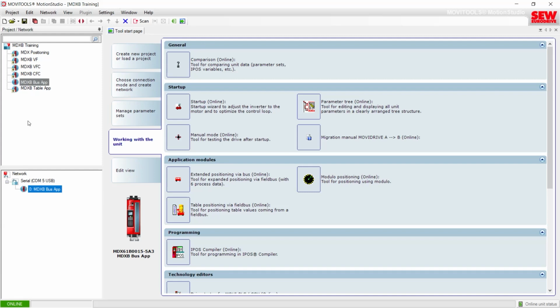The application modules that we have demonstrated in this training series are just an introduction into the capabilities of the MOVIDRIVE. We offer other application modules that are capable of more complex movements, such as multiple motor synchronization, rotary tables, winding and unwinding applications, and on-the-fly cut-to-length applications. There is also the possibility to create custom control methods by designing your own IPOS program.